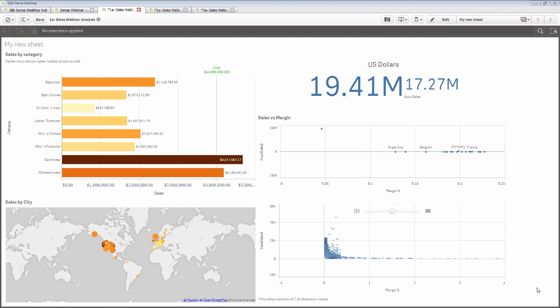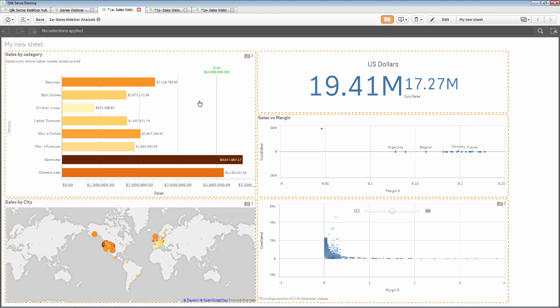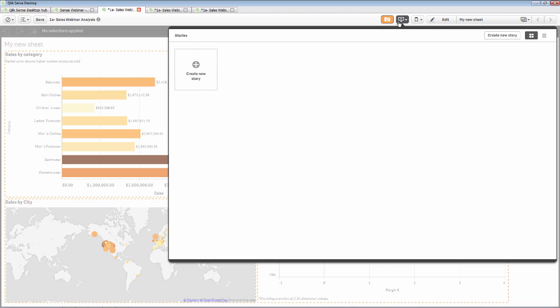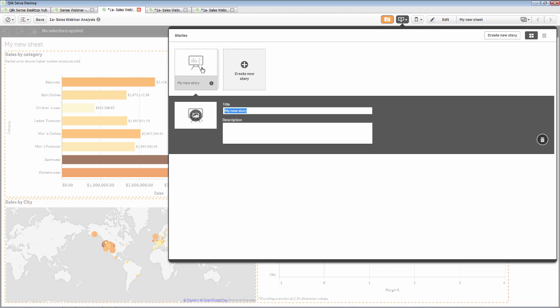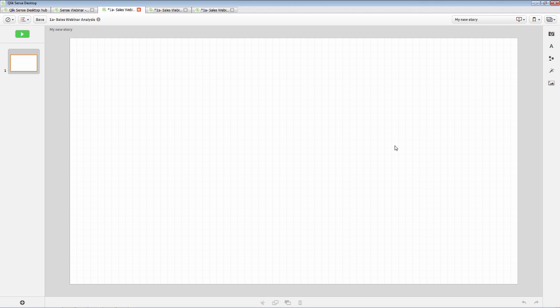Okay, so what we're going to do next is I'm going to take some snapshots of my findings, and then we're going to assemble a narrative or a data story using data storytelling, and then we're going to take this particular app and upload it to the Qlik Sense cloud. So let's take some snapshots of our findings, such as my bar chart and the scatter plot, and then let's go into data storytelling, create a new story, and then we have a canvas where we can begin laying out our objects.